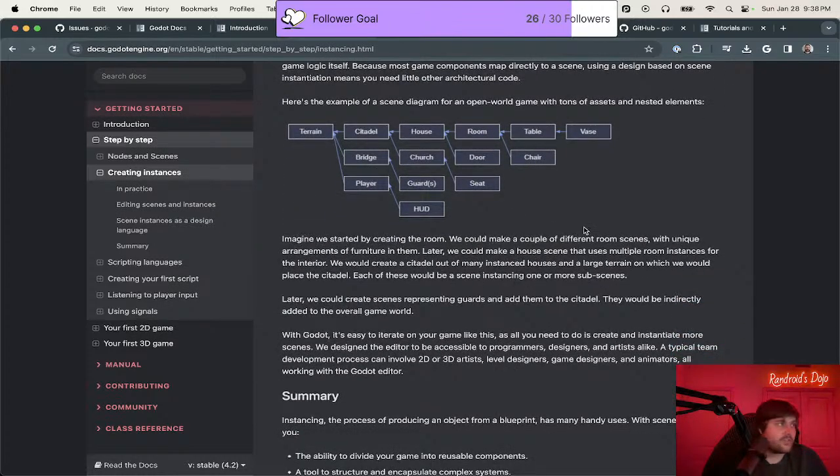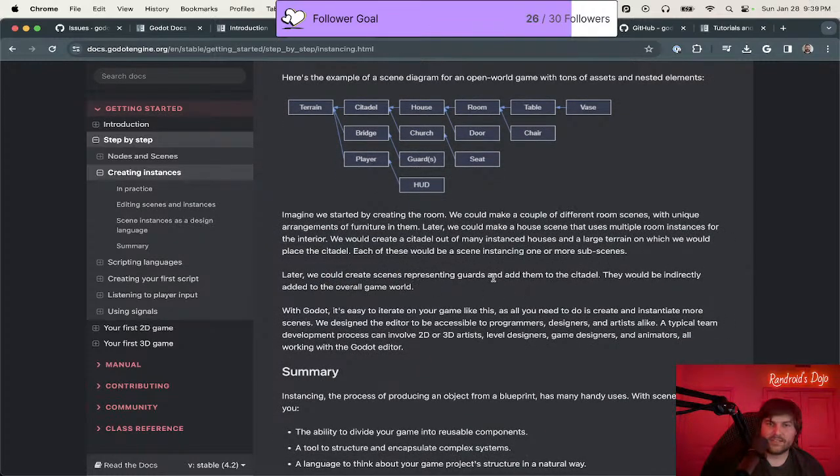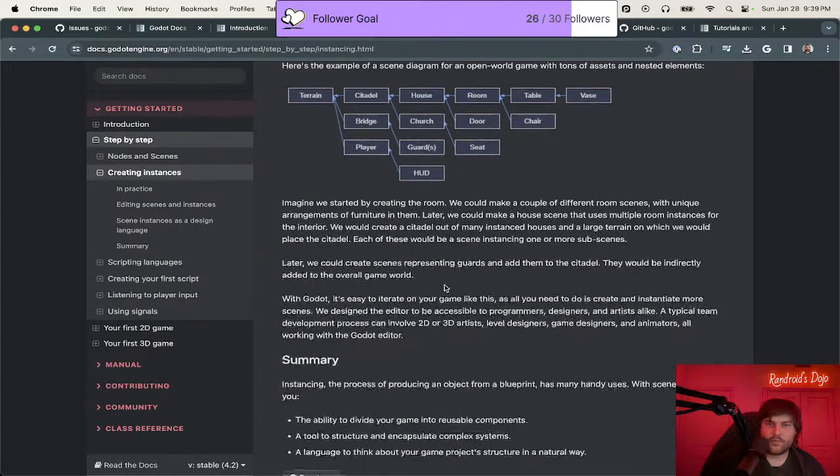Imagine we started by creating the room. We could make a couple of different room scenes with unique arrangements of furniture in them. Later, we can make a house scene that uses multiple room instances for the interior. We would create a citadel out of many instanced houses in a large terrain on which we would place the citadel. Each of these would be a scene instancing one or more sub-scenes. Later, we could create scenes representing guards and add them to the citadel. They would be indirectly added to the overall game world.